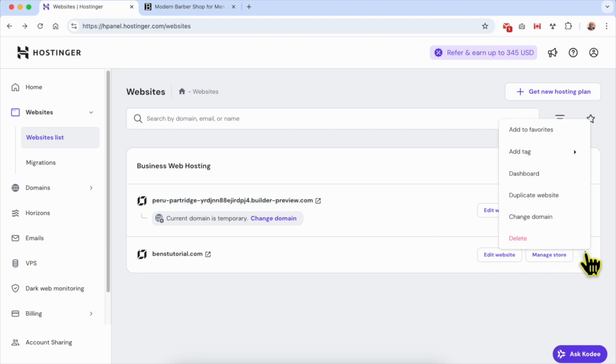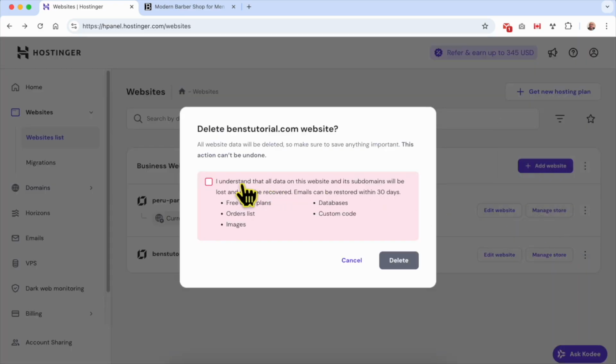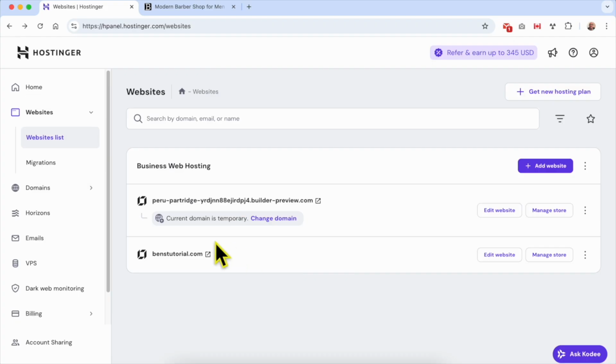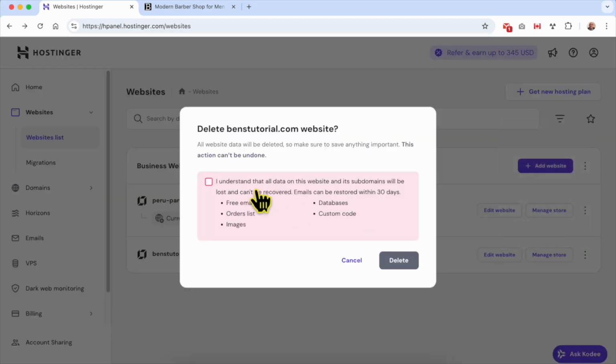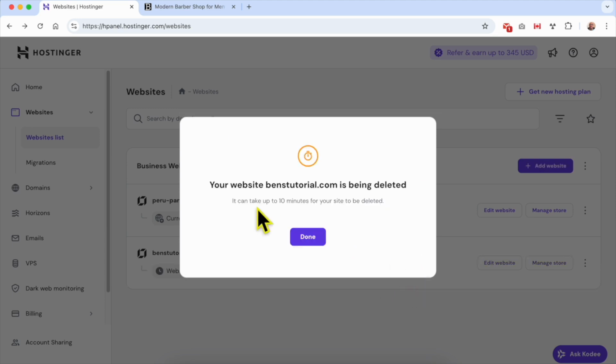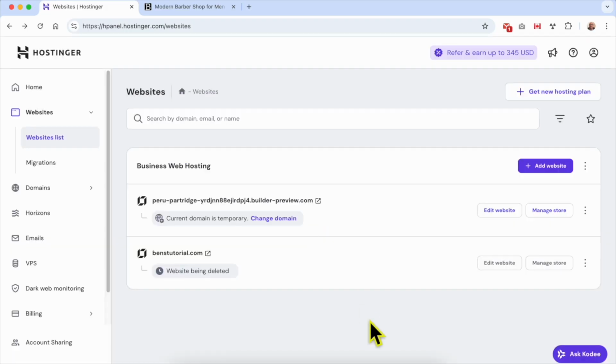Just click on these three dots and select delete. This way, we are releasing this domain name from Hostinger website builder to later create a new WordPress website, then connecting this domain name. So click on delete next to your website built using Hostinger website builder. Confirm your action and hit delete again. Your website is being deleted. It can take up to 10 minutes.